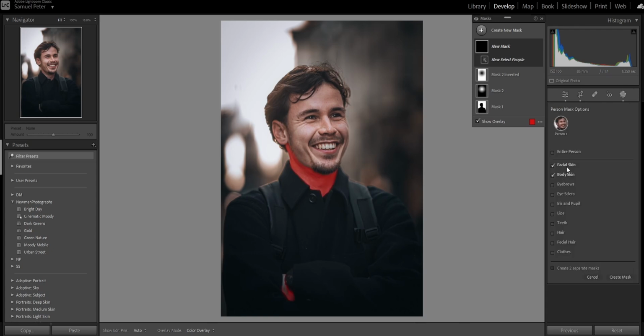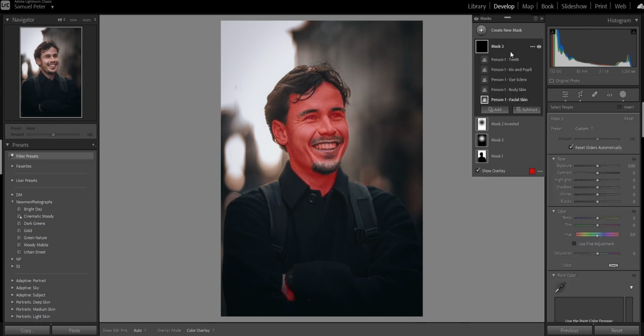Perfect. So I'm gonna select body skin, facial skin, eye sclera, iris and pupil, and teeth. Perfect. Create mask. Now, all of these features are under one mask, which means that if I edit, say I raise the exposure, it's gonna raise the exposure of all of those different features at the same time. This is not what I want.